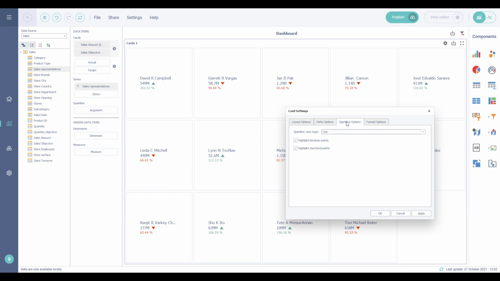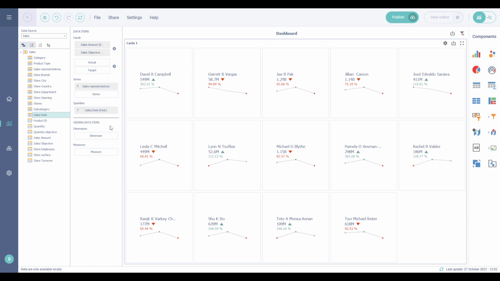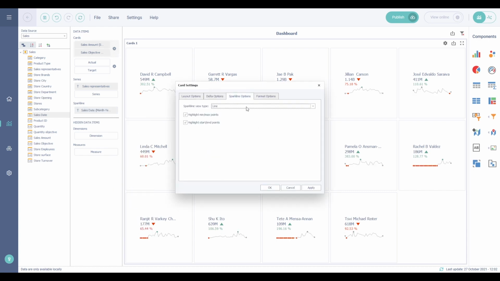The next tab allows you to configure a trend line to display in each card. To display the trend line, you must specify to Biwee the object that will be used to represent the sparkline. For example, here we want to display the sales amount, according to the sales date, and at month-year level. The curve can be displayed as a line, an area, a bar, or a win-loss. We will choose the area.